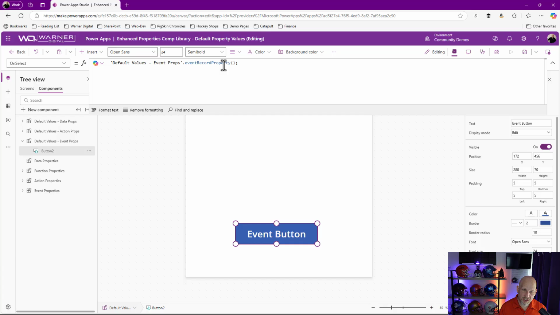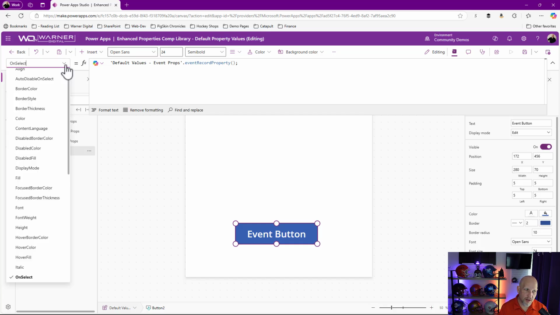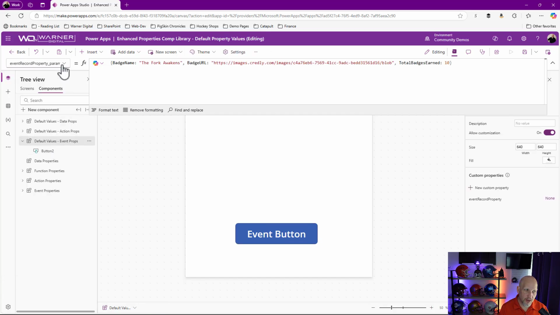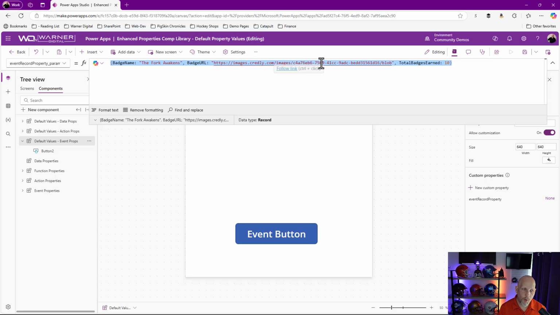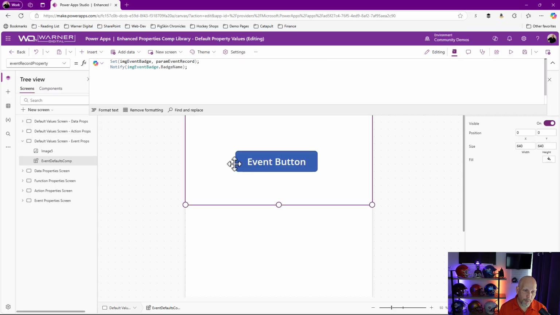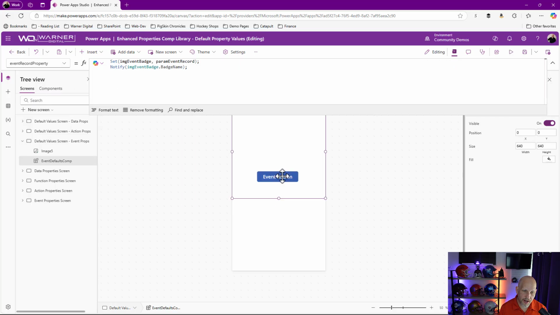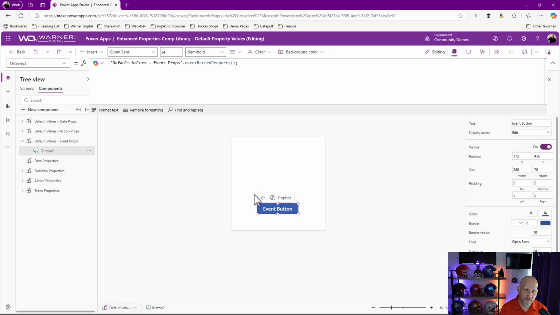Well, the parameter does have specific values. If I click on this and go to the parameter, there are values there. It does have default values. So theoretically, this default value was the Force Awakens. If I come back to my app, scroll out here and click this button, now we see the Force Awakens, even though in my component I didn't define any values. It still fell back to the actual default values.